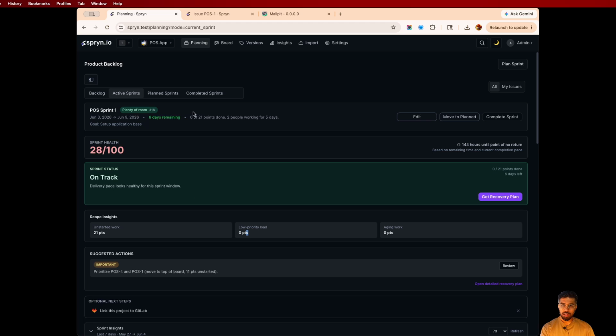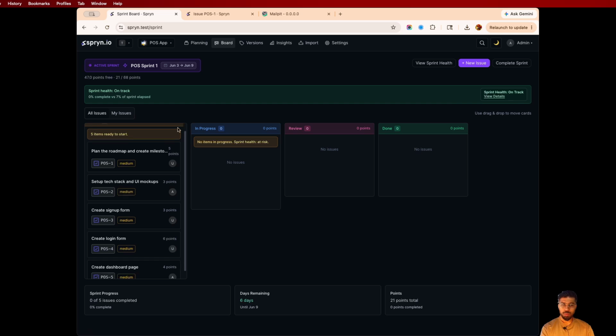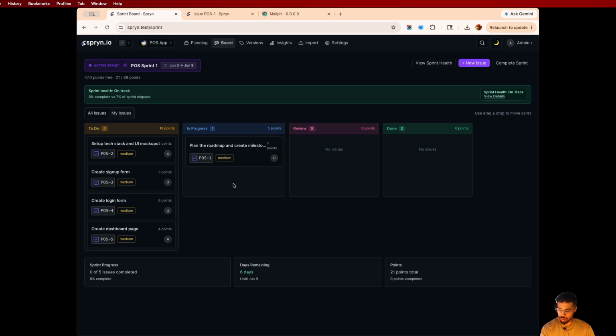Now if you want to see these issues as a Kanban board, you can do that also. Simply go to the board and over here you can see all these issues are visible on the board. So suppose I want to start with planning the roadmap, I will simply drag and drop it here onto in progress.